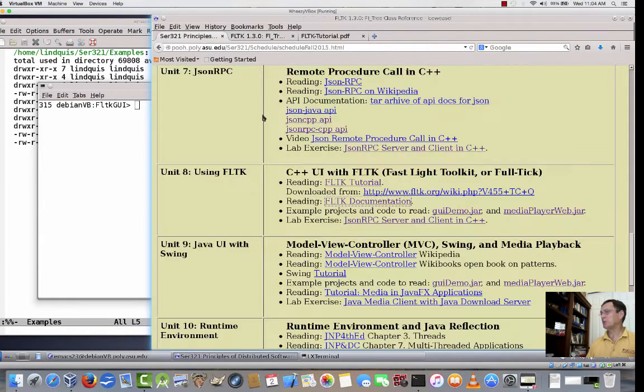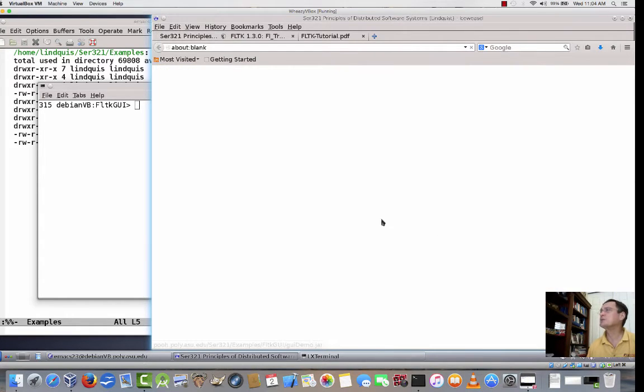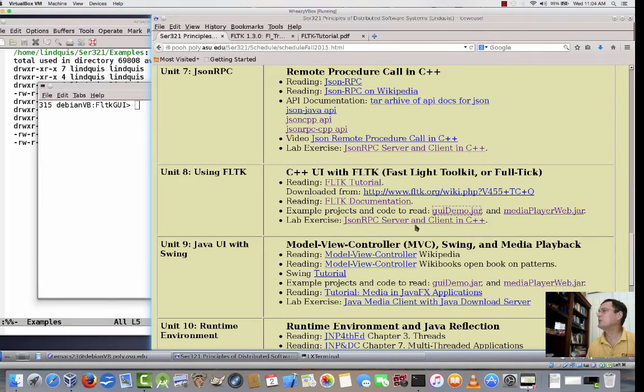In this video, we're going to do both the GUI demo.jar and the media player. The GUI demo is very close to what you'll need for assignment number 5 for the C++ client, but the exact code for the C++ client is in the media player application. But I thought I'd show you two different versions. So let's go ahead and download these.